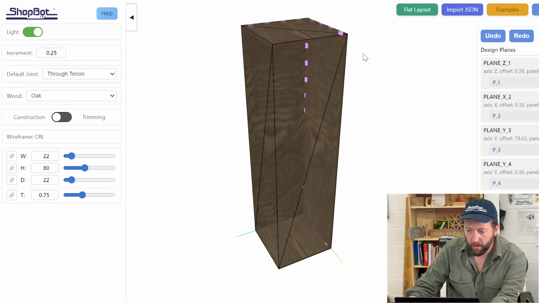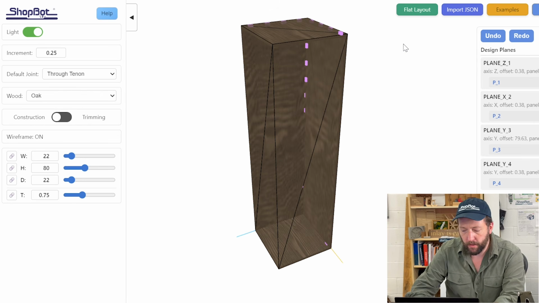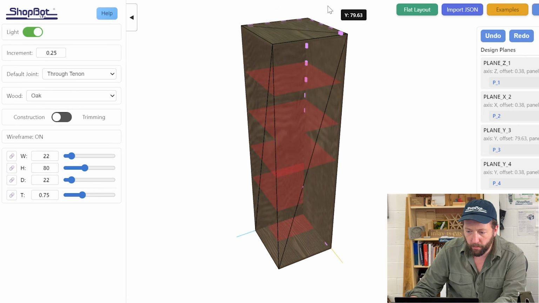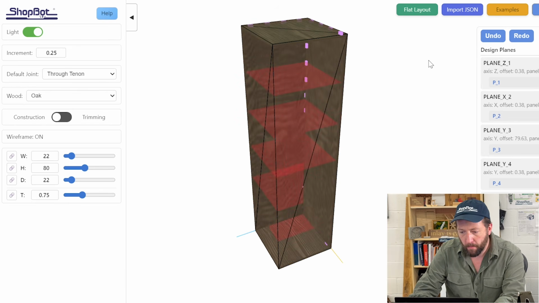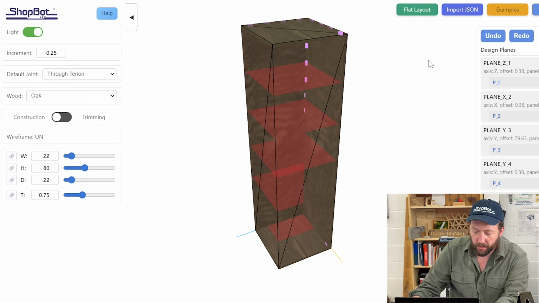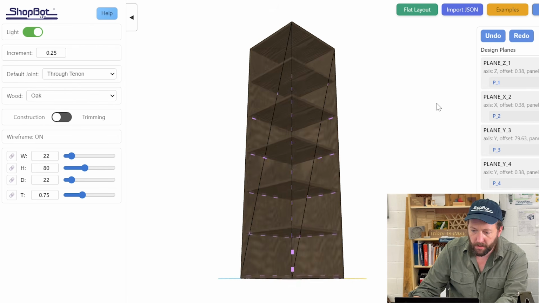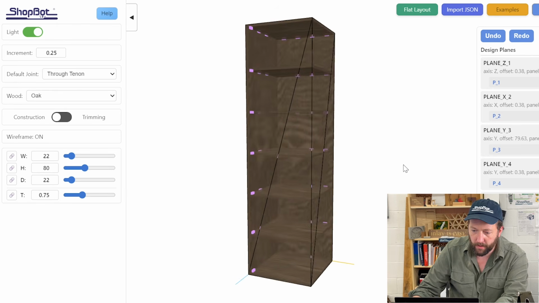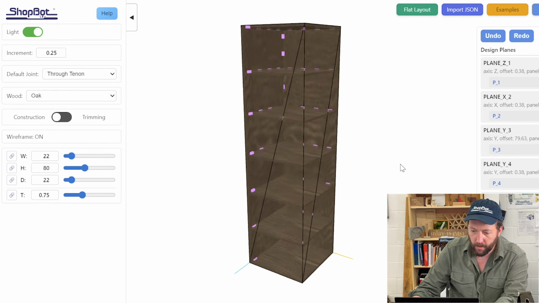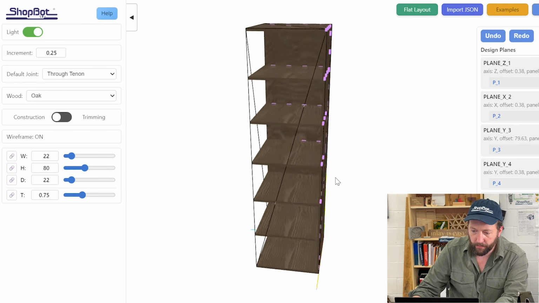So now I want to add some shelves. I can use the control key to lay out a number of shelves. If I want 5 shelves equally spaced, I choose that many and hit the space bar, and that goes ahead and deposits those 5 extra shelves there.